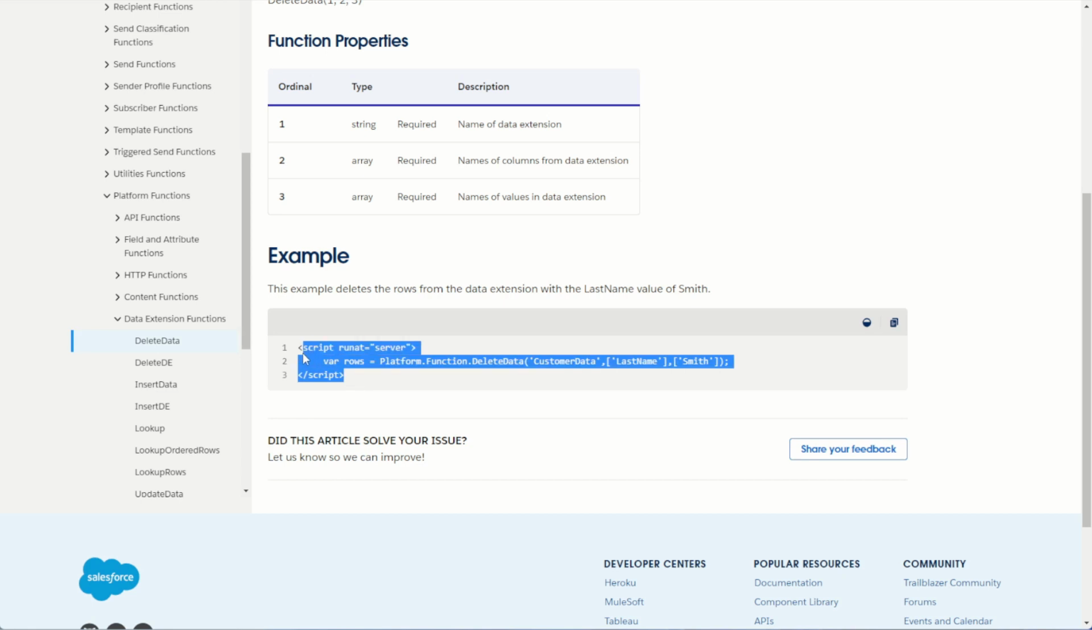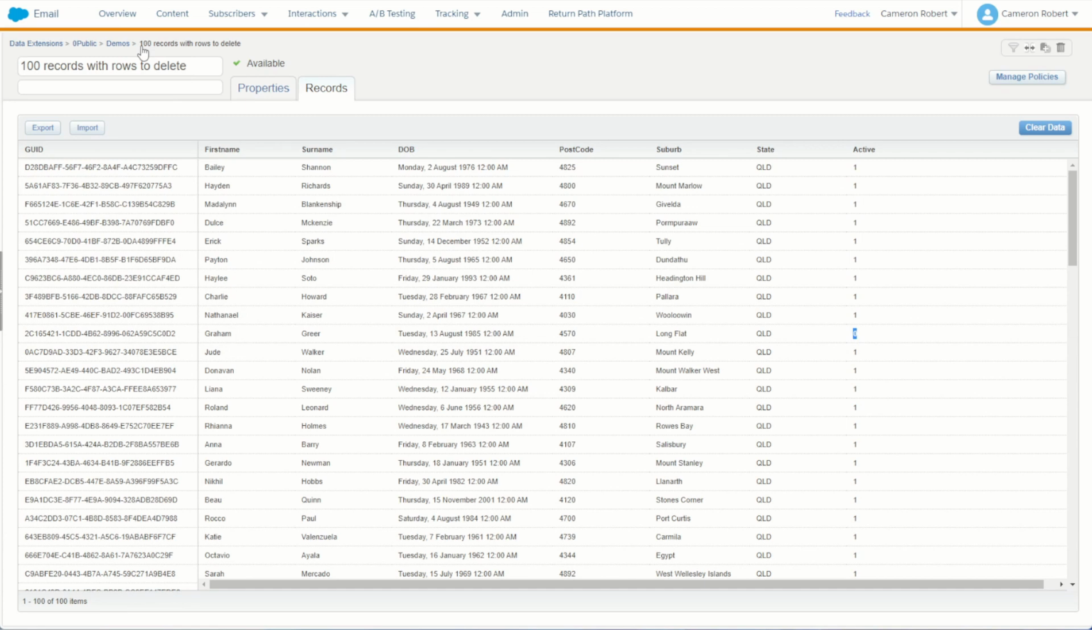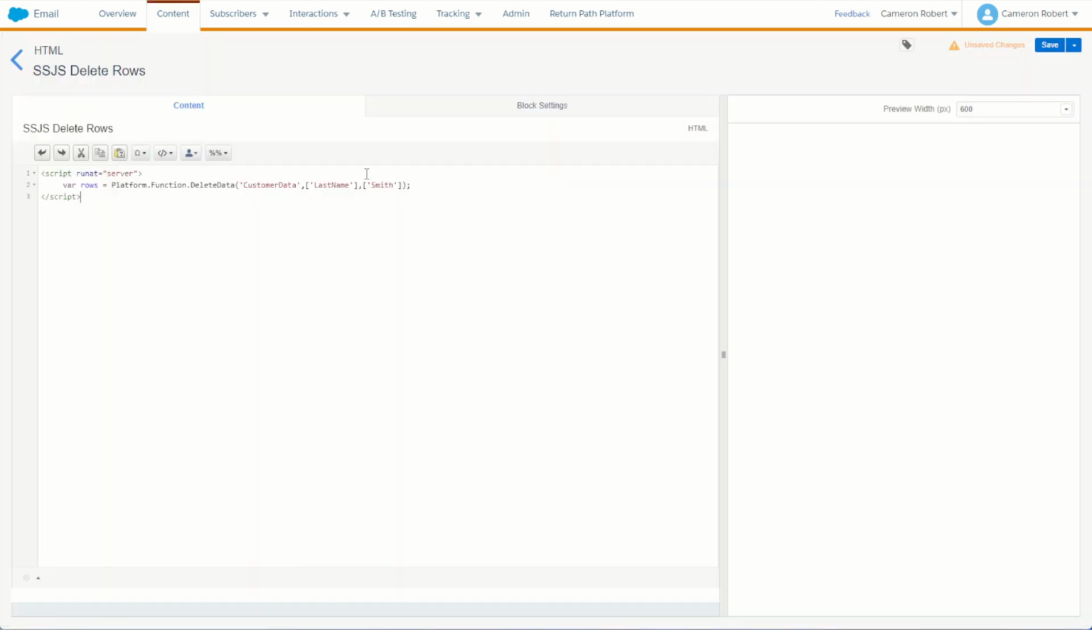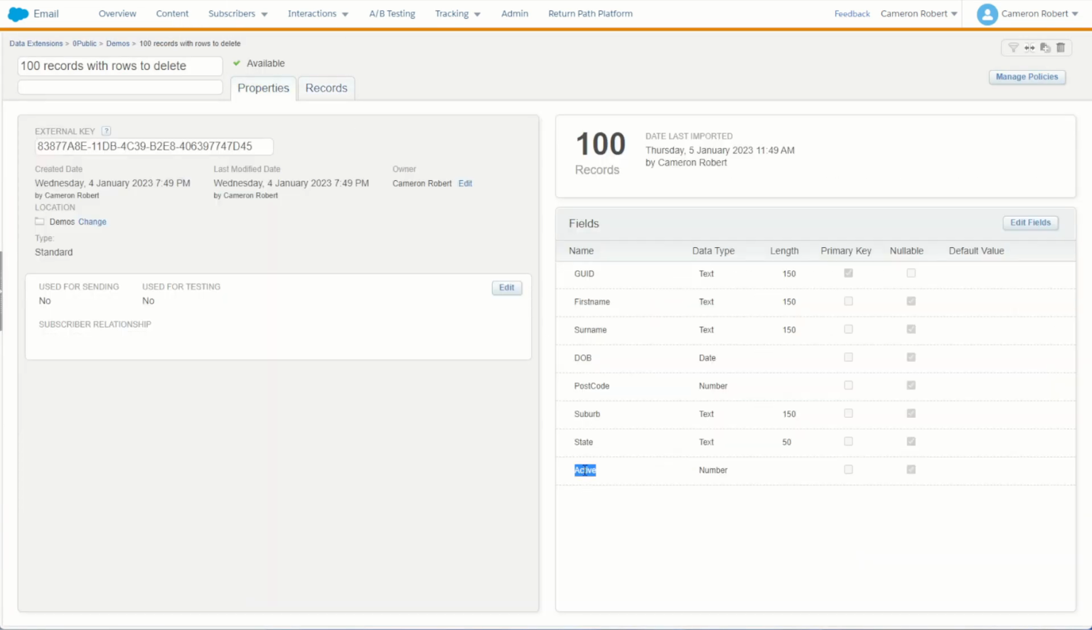Let's jump in and copy our example code here, then go back into our content builder and paste it into our testing block here. So our data extension name is not customer data. Our data extension name is called 100 records with rows to delete. So I'll copy that data extension name and paste it into our function. The field name is called active. I can see there it's called active. So I'll copy the field name as well.